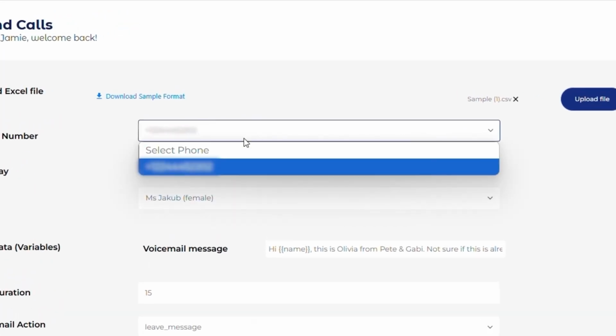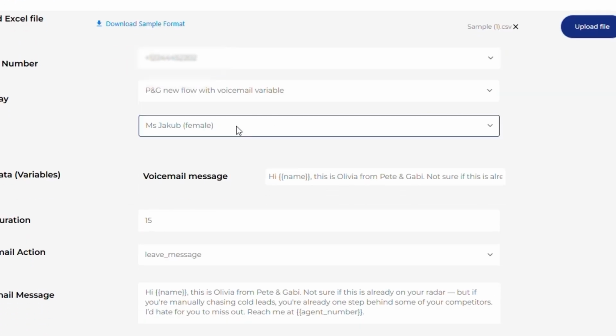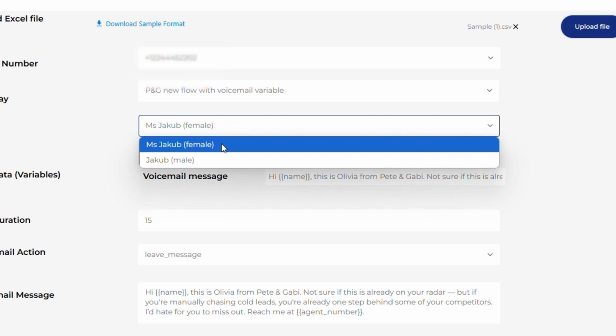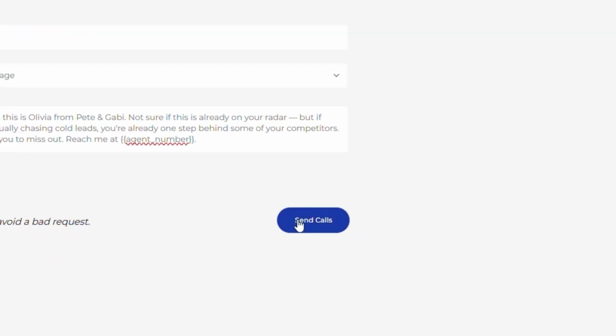You'll choose your phone number. In this case, we'll label an option, so we'll be using this one. And choose your voice. Here we have a male and a female. We're going to choose the female. And then the next 4 here are voicemail twice, voicemail action, and the max duration. These are all auto-filled from the backend. So we'll go ahead and set the call.